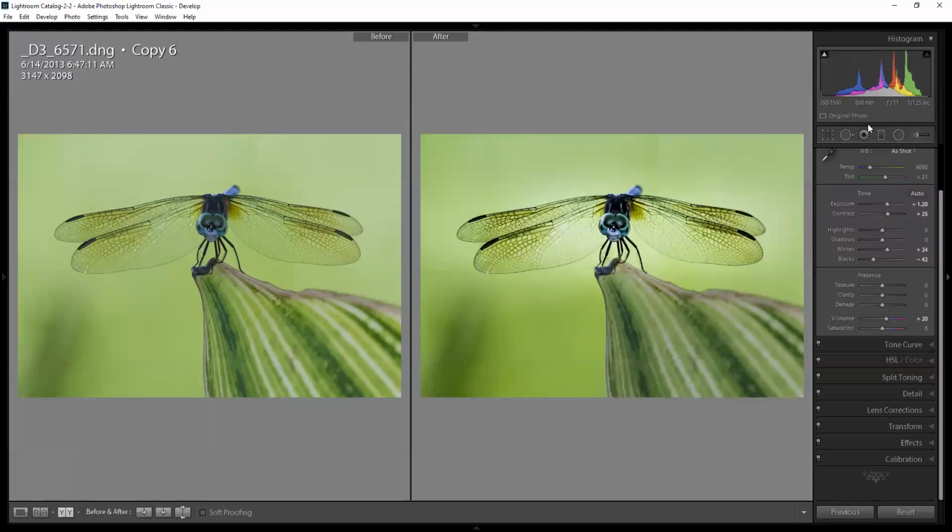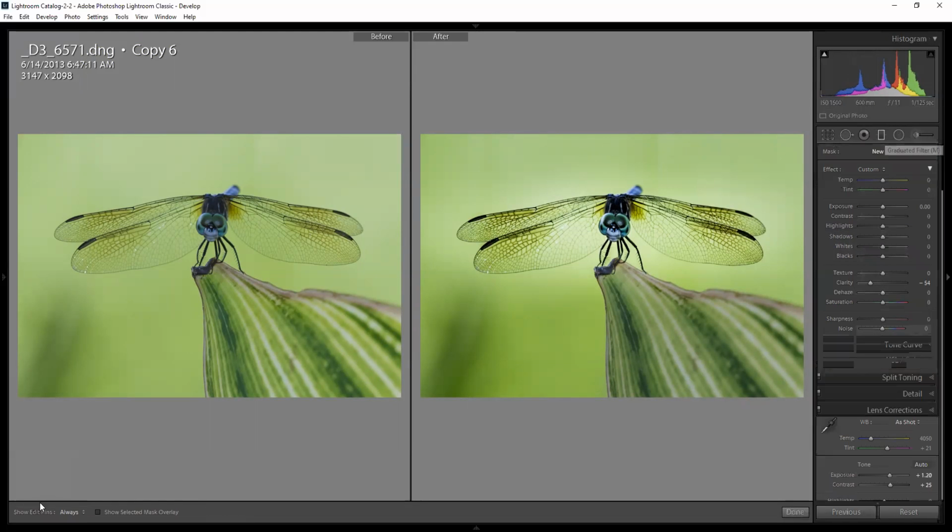So that's the radial filter. The few that I haven't done yet: one is red eye correction. If you take a picture with a flash that's too close to your lens, typically a flash on a cell phone or a flash on a point and shoot camera, it'll bounce off of the back of your subject's eyes. You can use this tool to draw on their eyes, and it will get rid of the red on them. And then this graduated filter, let me go back to the regular view.